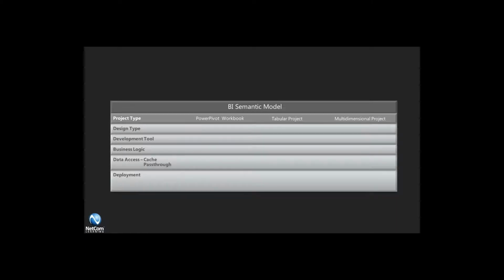So each one of these different portions of the semantic model have different aspects to them. When I'm working from the personal perspective in Excel with Power Pivot, I'm going to be building tabular models. It only works in Excel 2010 and newer, of course. And it uses DAX expressions. Your DAX expressions give you the ability to do your data analysis expressions.